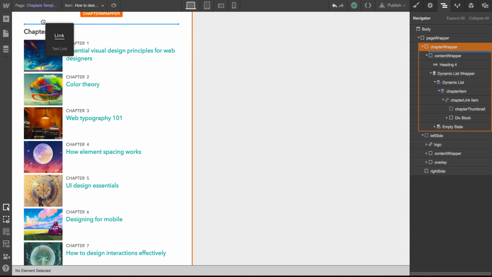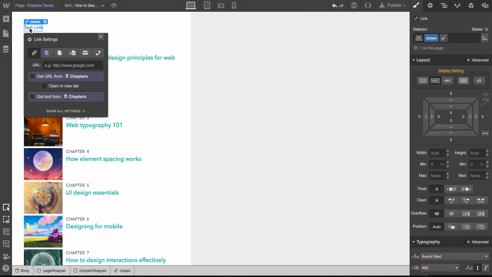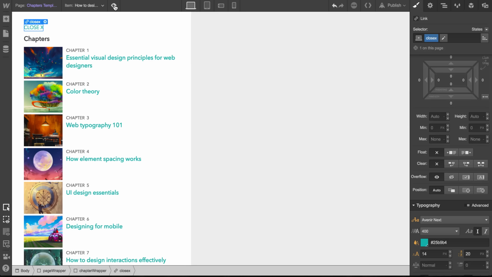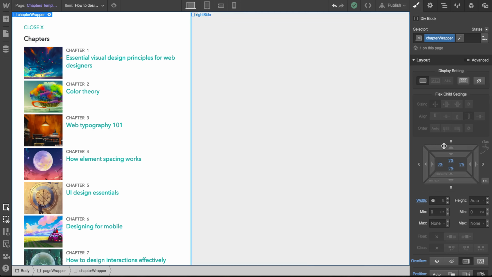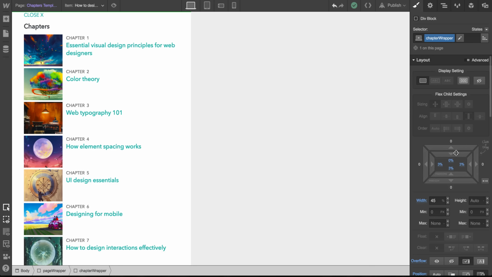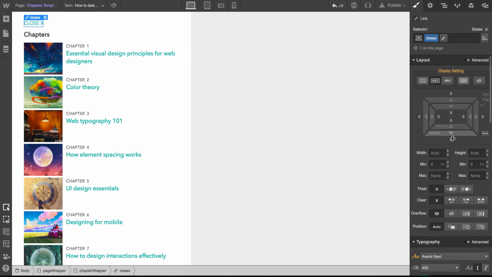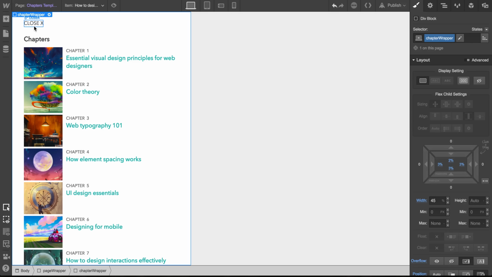So I'm going to drag in a text link. This is our close. We can type in close here. And then I'm going to position this, let's keep it like that, so that the close link just sits right above. I'm going to eliminate a little bit of the padding on the top though. Maybe add some margin below. There we are. So now when this link is clicked, this will close back up.